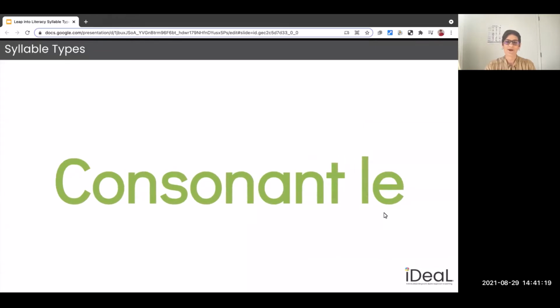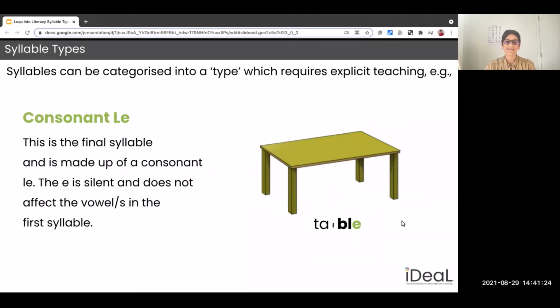Our next syllable type is consonant LE. This is the final syllable. It is always in the final syllable, and you will hear it in words such as table, bubble, maple. The E is silent again in this case. It does not affect the vowel in the first syllable. The job of the E in this consonant LE syllable type is to act as the vowel. Remember, I told you earlier, every syllable must have a vowel.